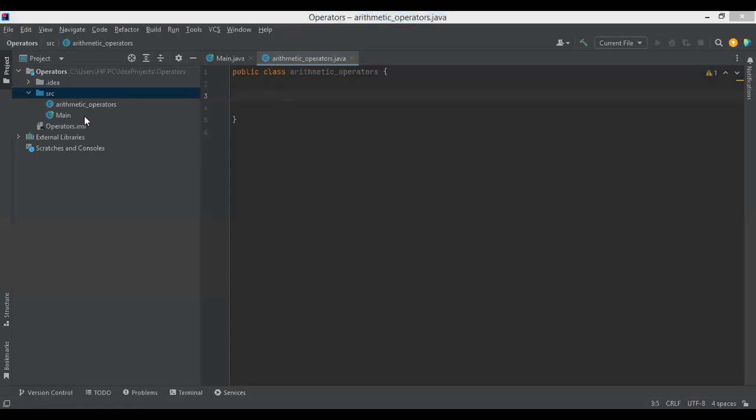So today we are going to discuss operators, and our first operator is the arithmetic operator.